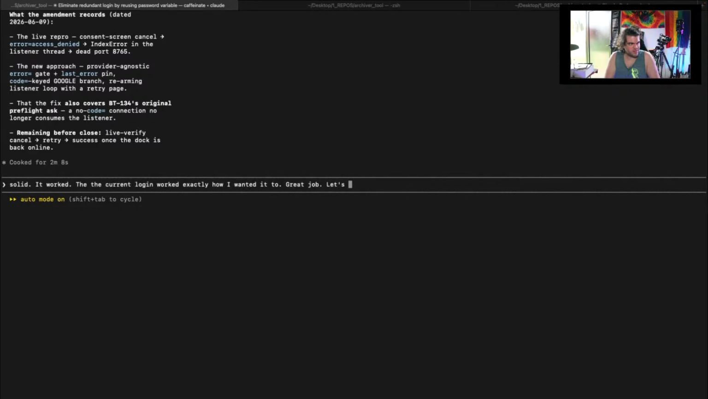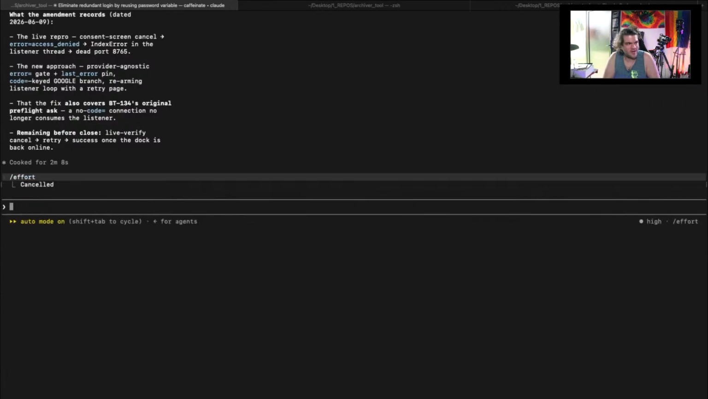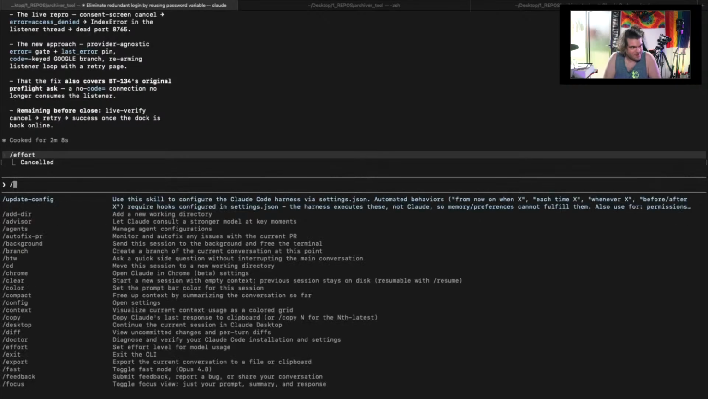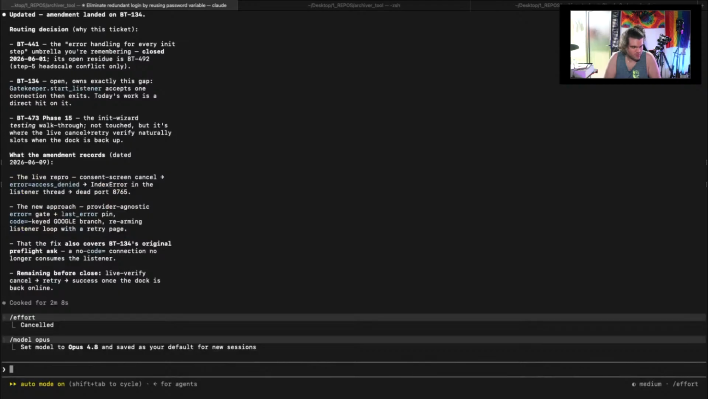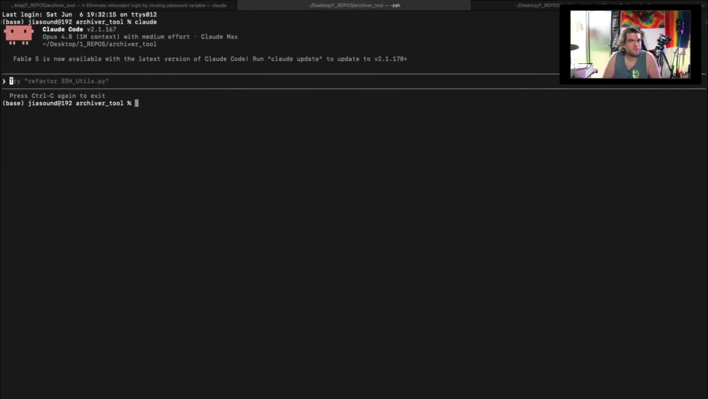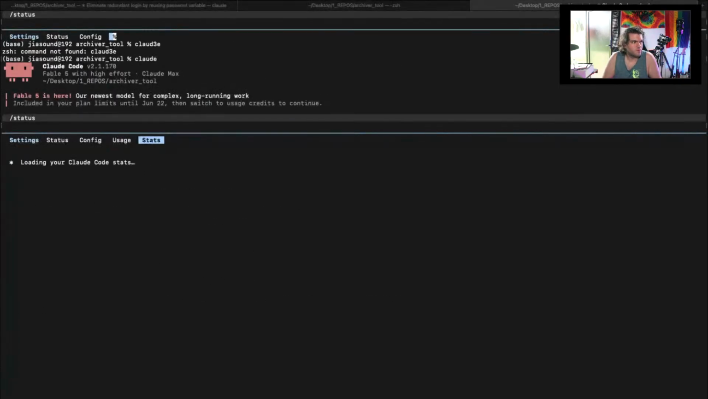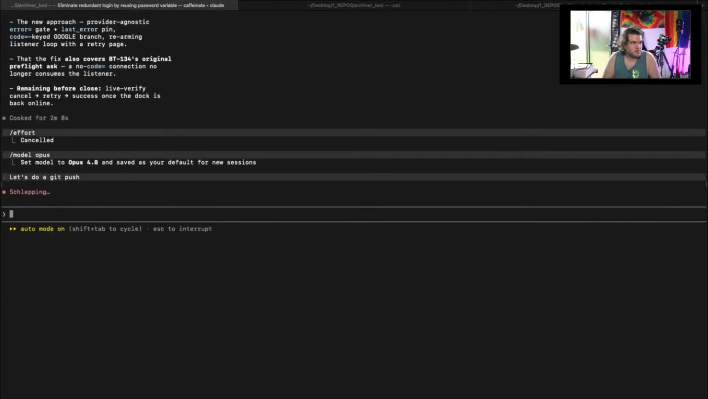I'm gonna swap the model actually. And I'm still only in medium effort right now. Oh, on high effort, okay. Let's do a git push. 6%, 1% for the week. Solid.